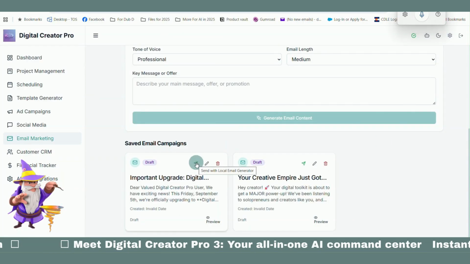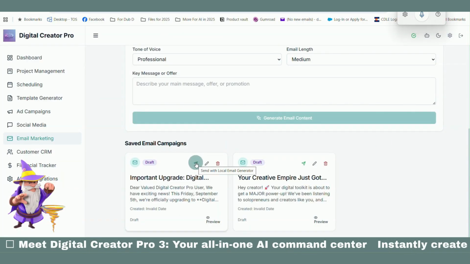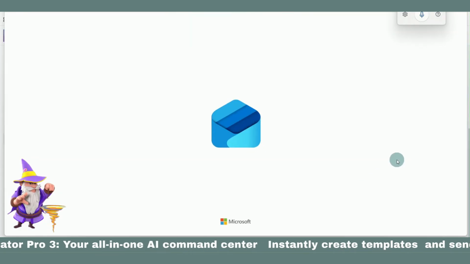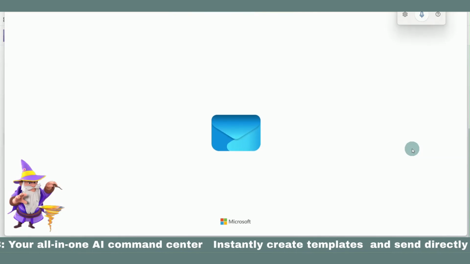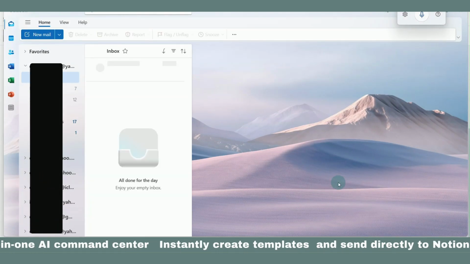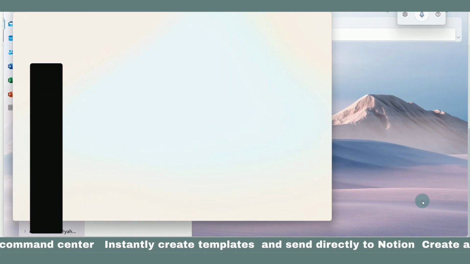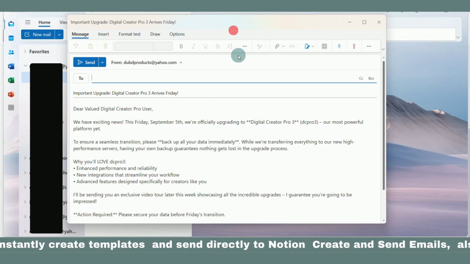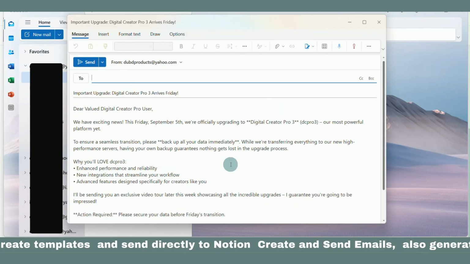Now you're going to go here to the little green arrow. Well, that's actually a paper airplane. I'm going to click on that. And what happened? There it goes. Bada bing, bada boom. Opened it into my Microsoft Outlook, and it's already going to span up here in just a second. Bada bing, bada boom. Look at that. Already written from the prompt, ready to go.